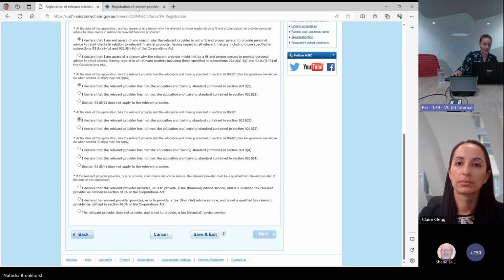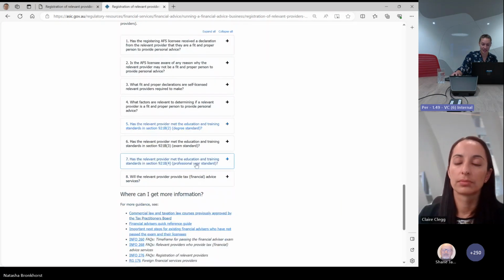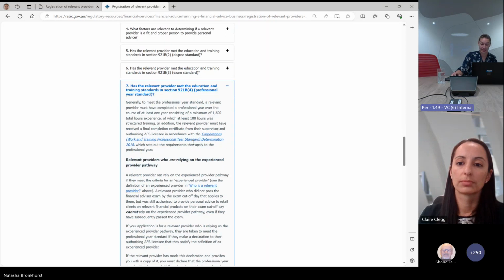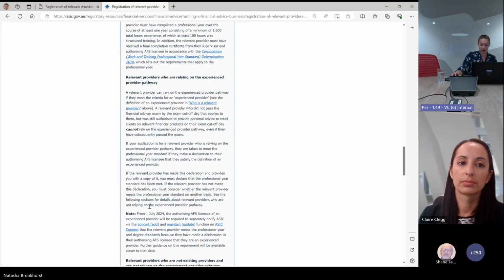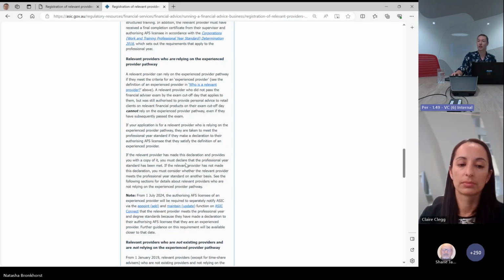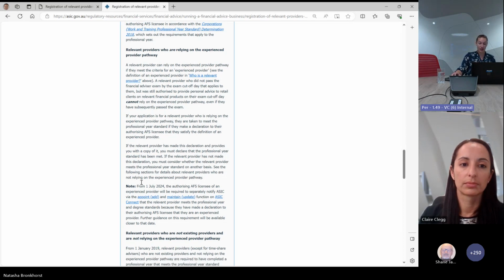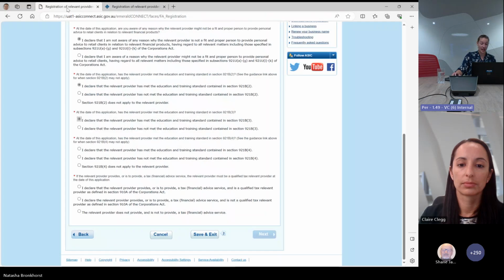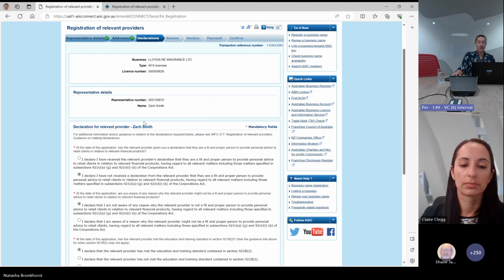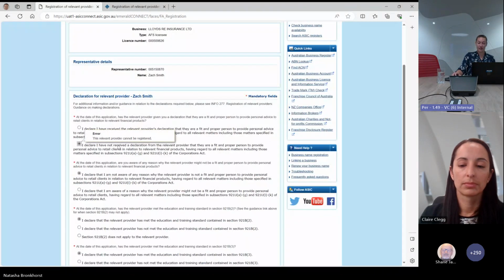And if I just go to info sheet 277 again about the education and training standards relating to a professional year standard, I know from reading this that relevant providers who are relying on the experienced provider pathway are not required to complete a professional year. So once I have read this and understood Zach's condition, I can declare that section 921B subsection 4 does not apply. I also know from Zach's details that he is not intending to provide tax financial advice services to retail clients. So if I select next, I will get an error message.